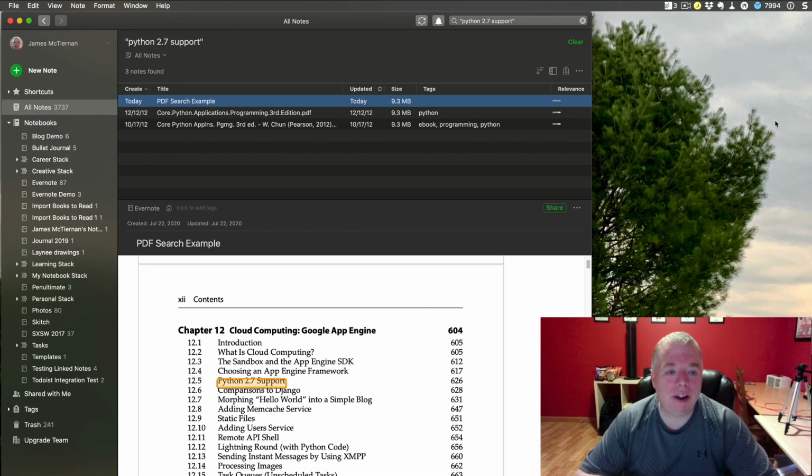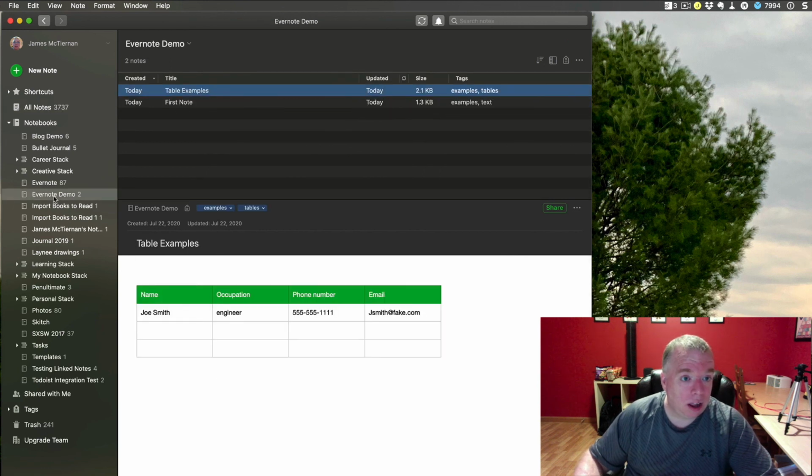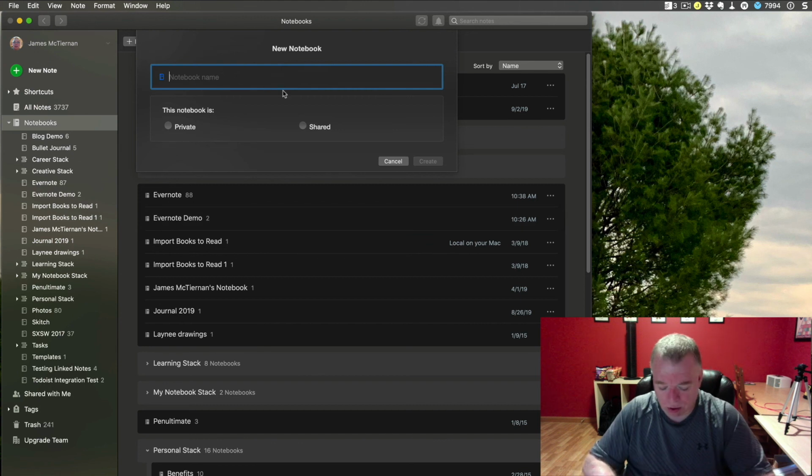The last thing I want to cover for Evernote is stacks. We talked about them in the beginning of this video, and stacks are collections of notebooks. So let's go back to our first notebook here, which is the Evernote demo one, I believe. And let's create another notebook. So I'm coming here to create another notebook. We'll call this one sample notebook. We'll make it private as well.